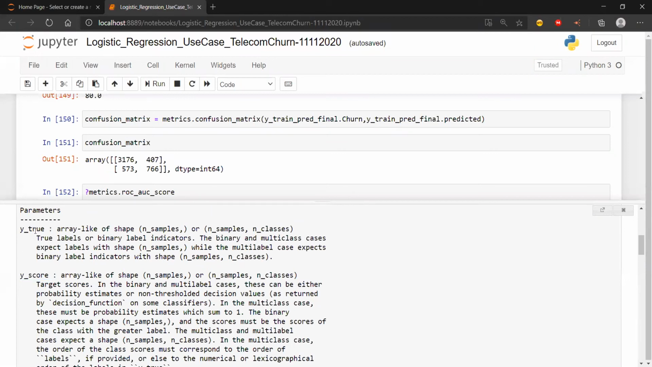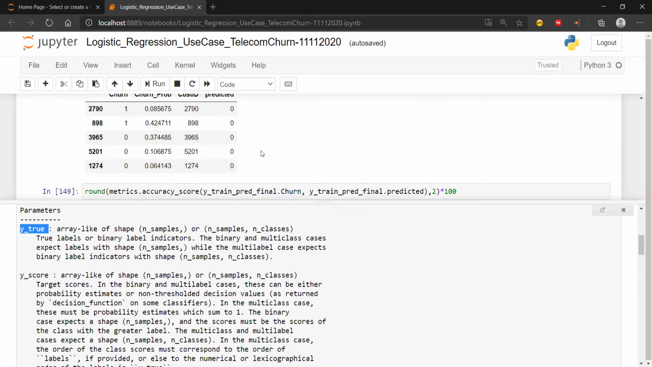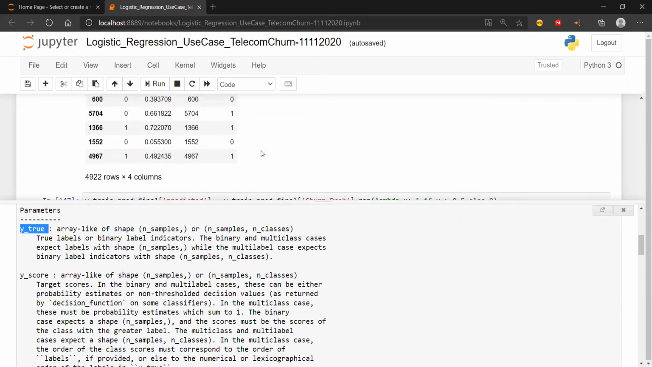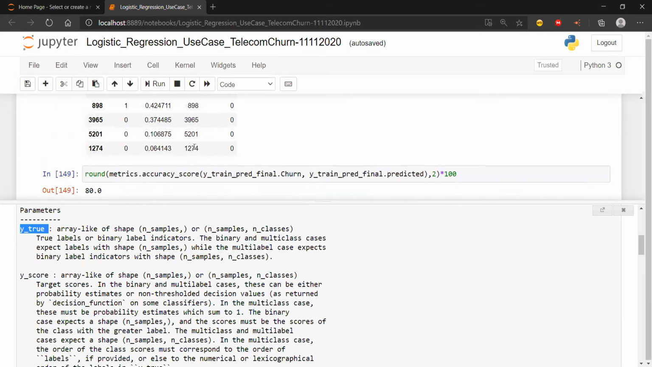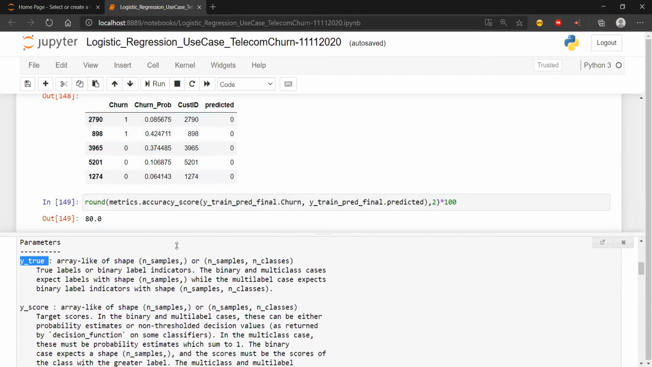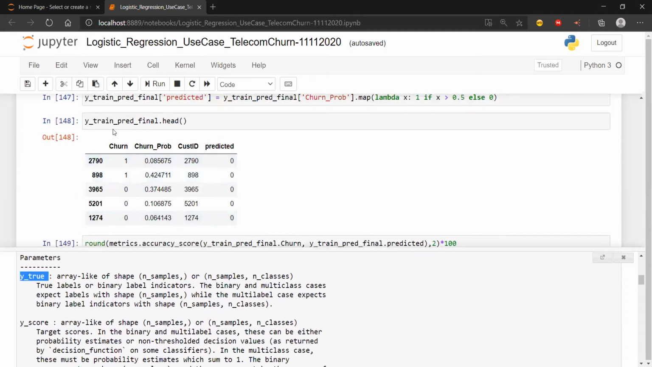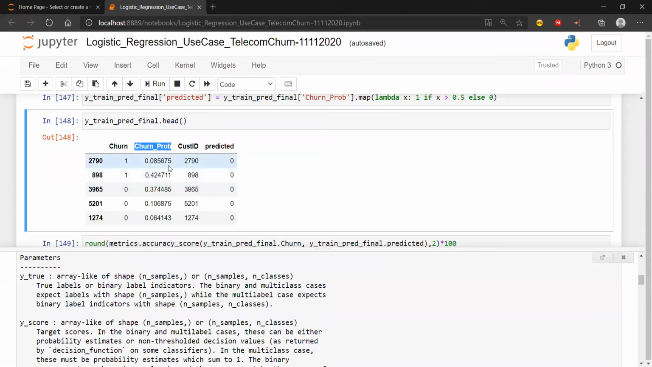Okay, so y true is basically, if I scroll up and go to the table that I have already created. This y_train_pred_final data frame that we have already created has the row ID, and then it has the actual value of churn. It has the churn probability, and then it has the predicted value along with the cust ID. Cust ID is nothing but the index, right?